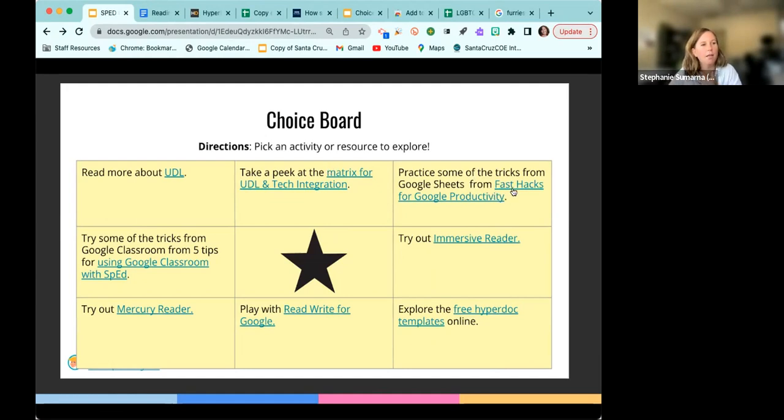There's also a place for you to practice some of the tricks from Google Sheets, to go back and watch a video on the tips for Google Classroom. You could try out Immersive Reader, try out Read Write for Google, Mercury Reader, or explore some of the free Hyperdoc templates. So I want to give you some time just to try out one thing that you saw today that you think you want to use with your students, so that you can test it out and then still have time to ask any questions that you might have.